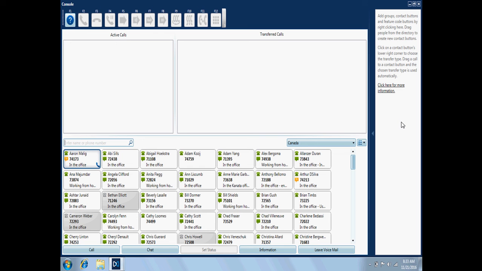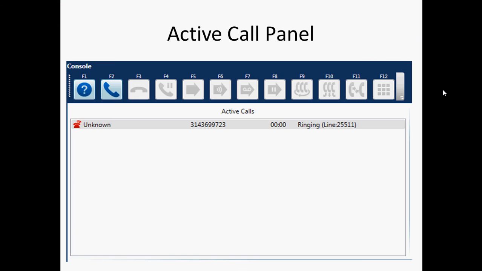So if you had some people with cell phones and you need to call their cell phones or transfer calls out to their cell phones, you could set up buttons so it would be one button push to do that. So there's a lot of good things you can do with this little extra panel. It'll be closed when you initially open it up, and I'll show you how to open that up as we move along. So let's take a closer look at these panels.